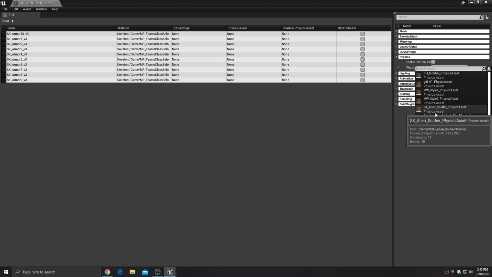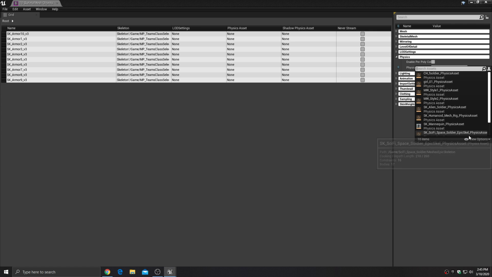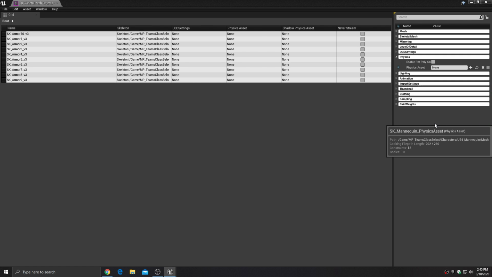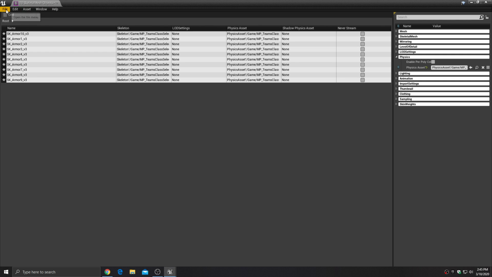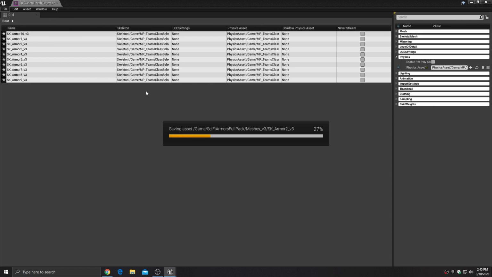So once again, this is a little convoluted here because I put so much stuff in here. So let's look through here, and maybe we can find the correct one, right? So if you hover over it, you can see that the path for this is MP Teams and Class Select. So that is the one. Then we're going to come over here and hit save. And we'll give it a moment here.